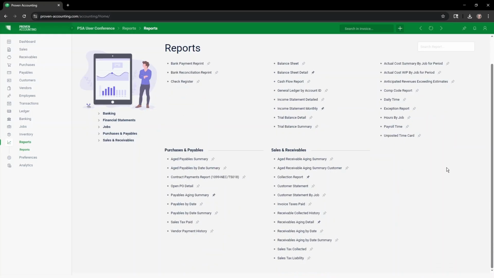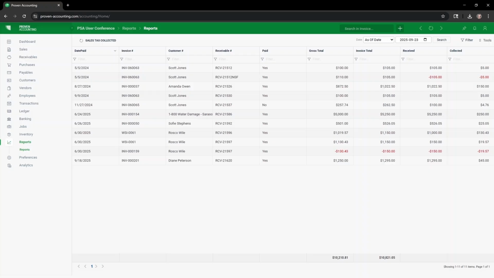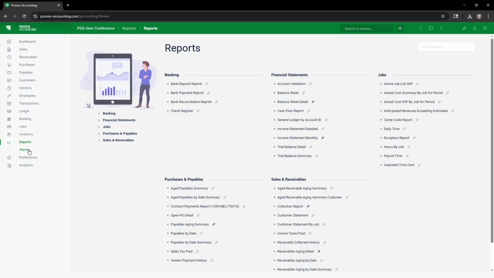Our next sales tax report is our sales tax collected report. This report provides a detailed summary of sales tax amounts collected from customers on invoiced transactions within the specified reporting period. The report includes gross total amounts, total invoice amounts, total payments received, and total tax collected.